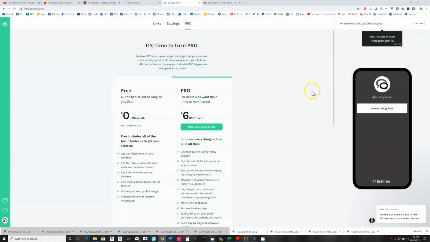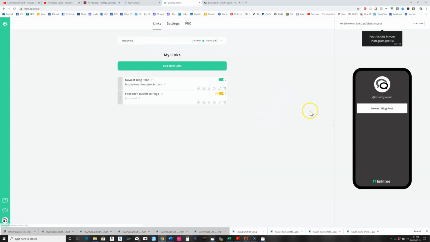Now, whenever you're done personalizing all of this, all you do is go up to the top and hit copy link, and you're going to go over and put that in your Instagram profile. So just edit your website link and put this link right here, and then you're going to be able to feature all kinds of content that you want to, and you can start driving people to your content.